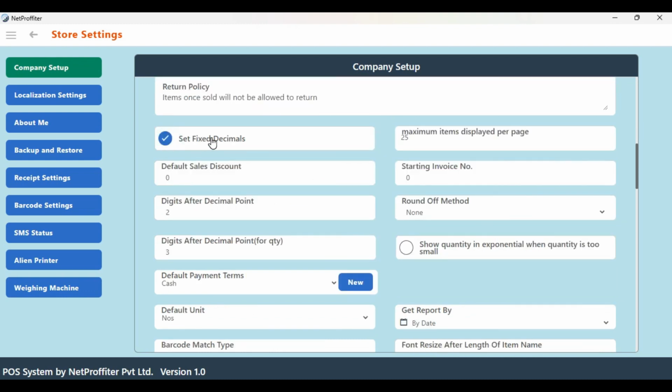Set fixed decimals. If you want any decimals to be added on your receipt, you can put that. For example, here you can see maximum items displayed per page. You can set how many items should be displayed per page. Here you can give the numbers also. I have given 25, so only 25 items will be displayed per page.